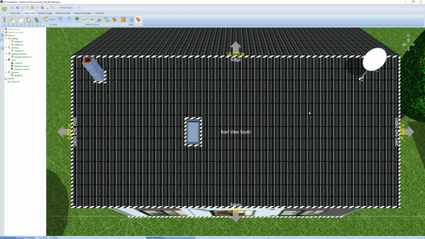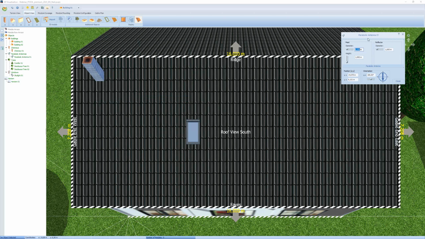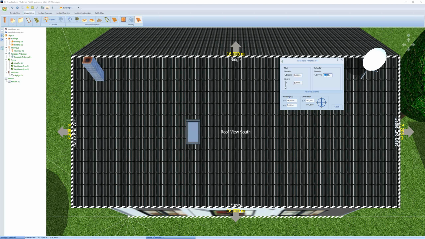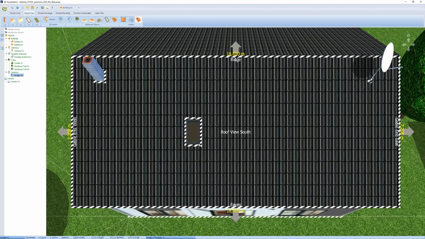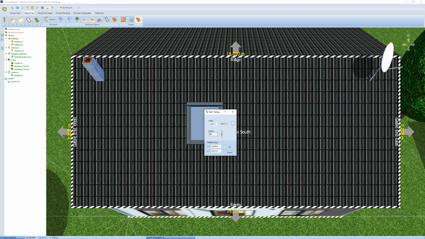Okay, let's go to the parabolic antenna. Double click, and the diameter of the reflector is 1.2 meters. The height also 1.2. Then we have to enter the orientation of the reflector. It's important for the shading, of course. It's 130 degrees in this case. And then again the position, that's 14.56. So what's left? Our skylight. Okay. Double click. And then it's 1.8 times 2 meters. And the position is 4.1 and 3.